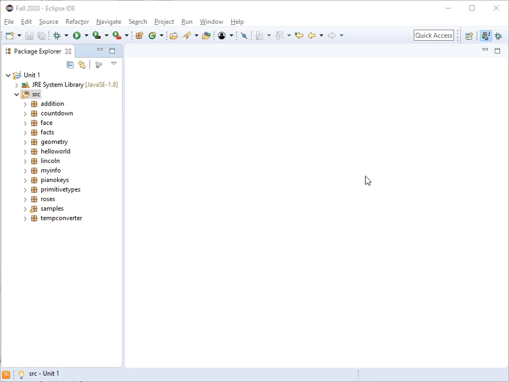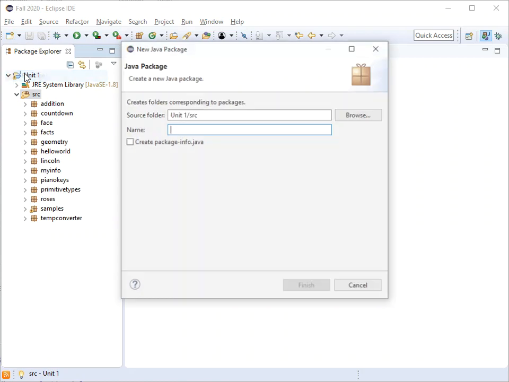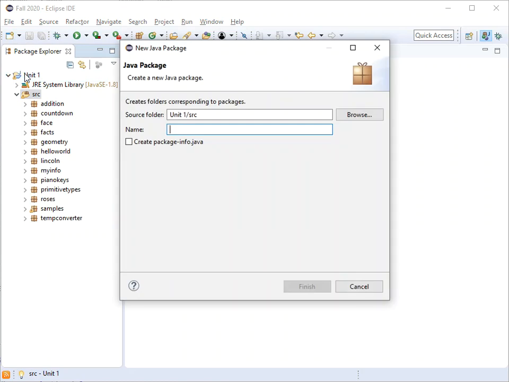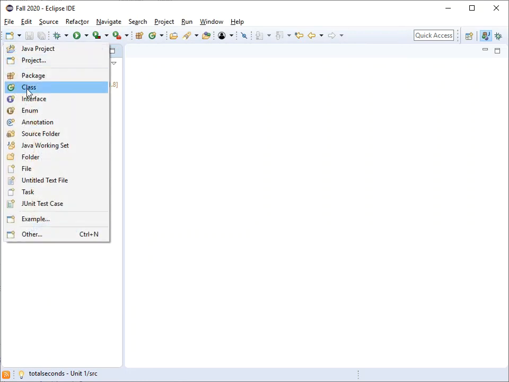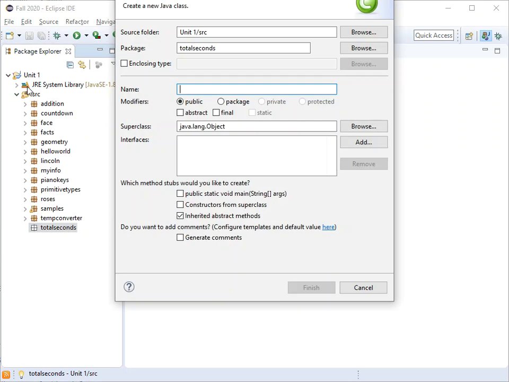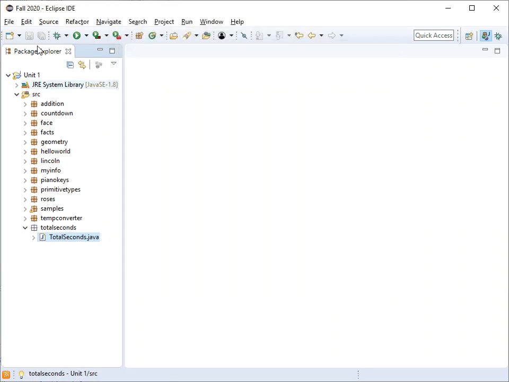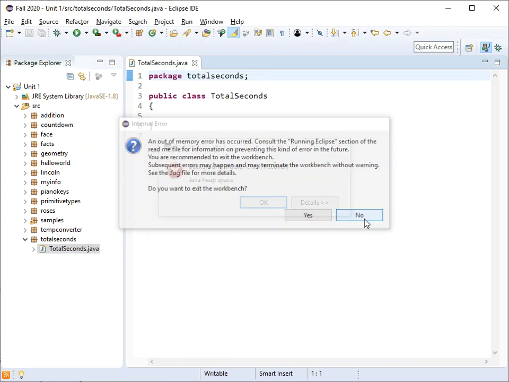All right, so here I am in Eclipse in my Unit 1, and you can see I've accumulated quite a few packages. Each package is a different program. So I'm going to create another package by clicking on the source, going up here to my new button, and creating a new package. I'm going to call this total seconds. All right, so that's my intent, to make this the total number of seconds. And then I'm going to put a class in here, and I'll call it total seconds.